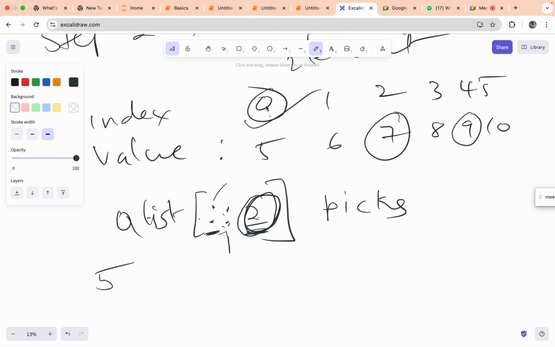right, brother? Index, then add always 2, take every second element. So what will be the output, you guess now? 5, 7, 9. 5, 7, 9. We'll see.